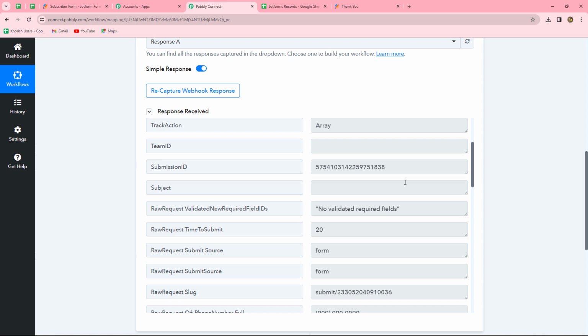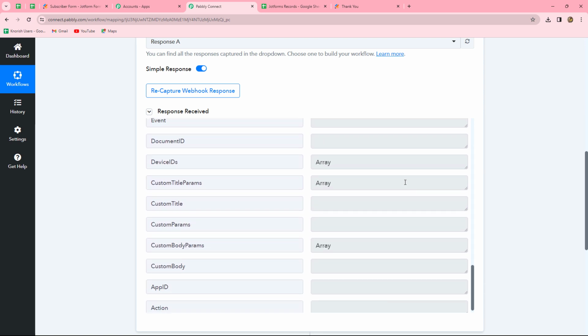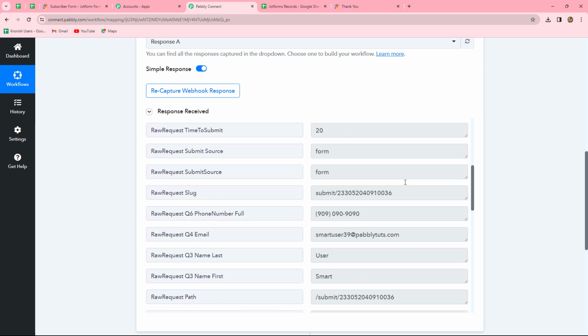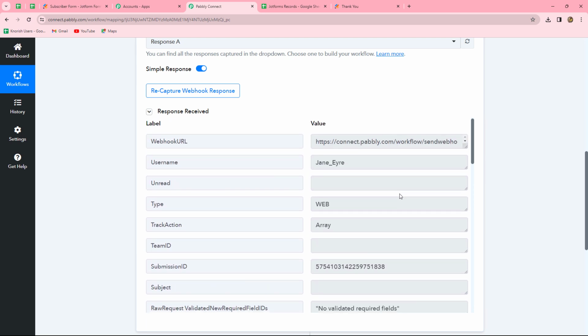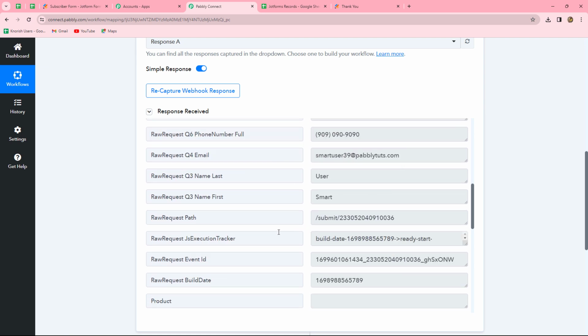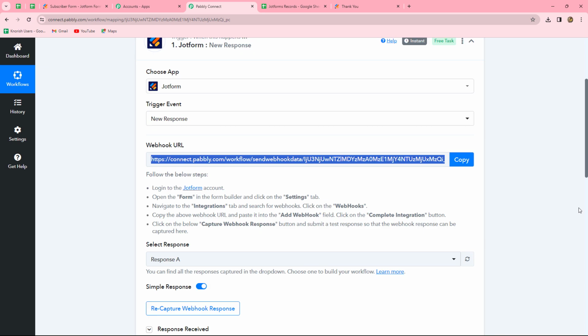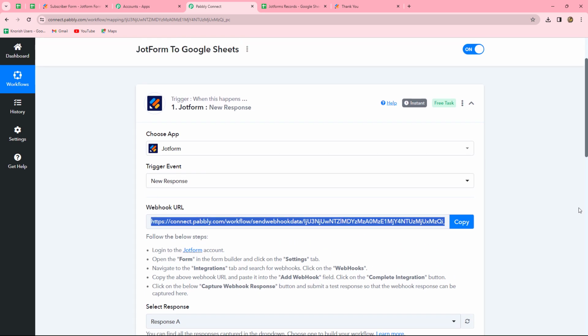So as soon as we have submitted the form there, the response is being captured over here in Pabbly Connect. That means we have successfully integrated Jotform with Pabbly Connect. Here we have received the same response which we have entered in the form: first name, last name, email, and the contact number. All the exact details.